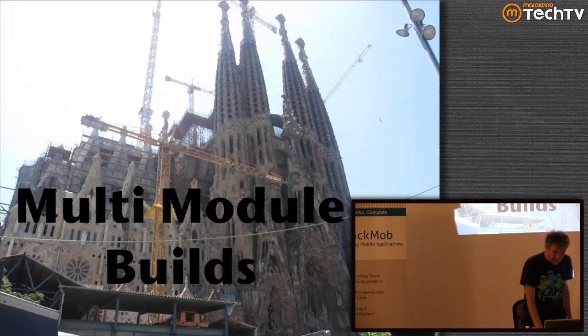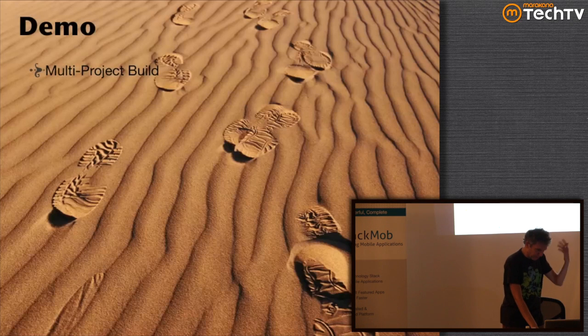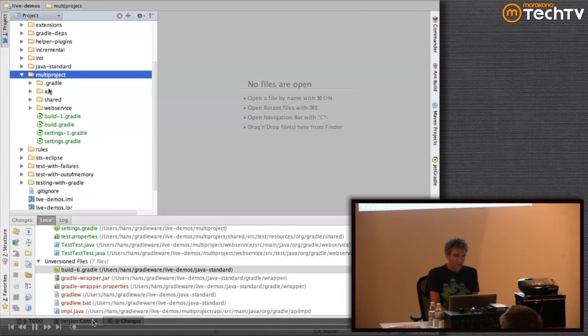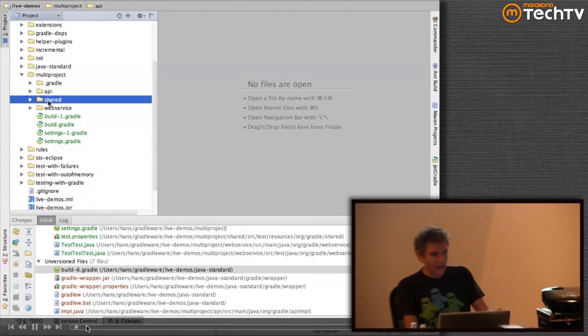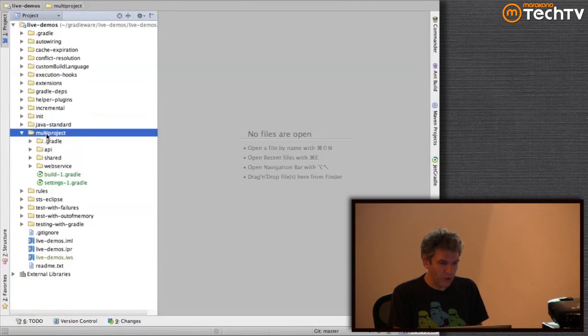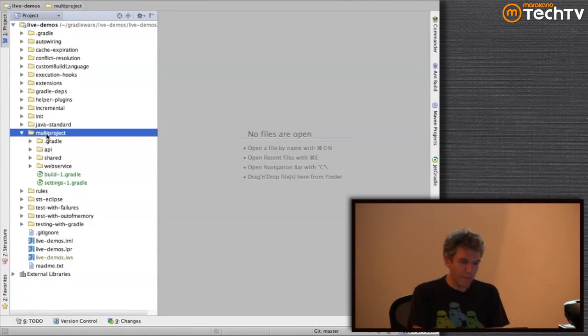So multi-module builds. Multi-project build, I should decide on the terminology. Here we have a root directory, it's called multi-project, and we have three components: API, shared, web service. So three terms we have now: component, module, project. Yeah, I don't know. One day I have to decide which one I should use, but anyhow.